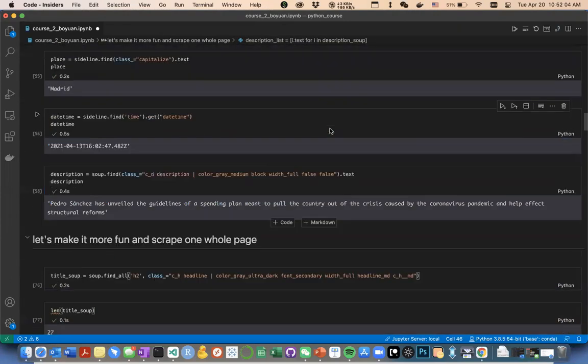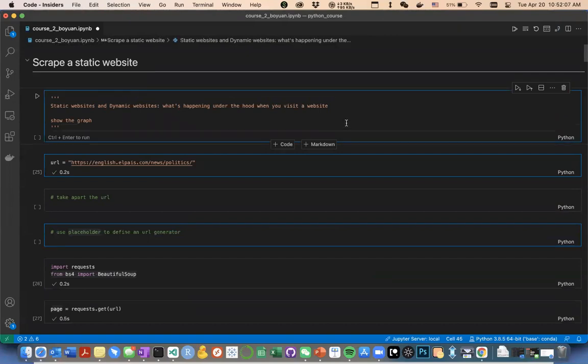So can anybody answer me what's the difference between the static website and dynamic website? I believe I mentioned it somewhere in this session. It's something about what kind of thing the server of the website returns when we make a GET request.